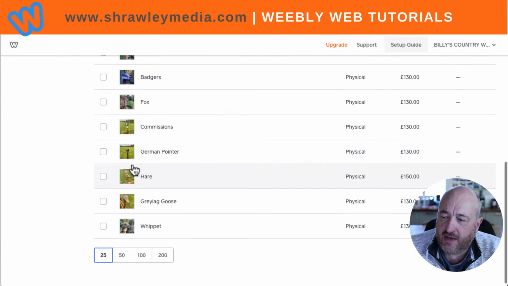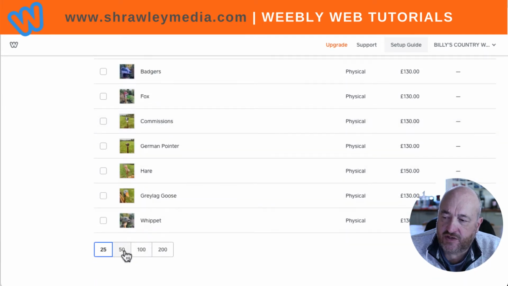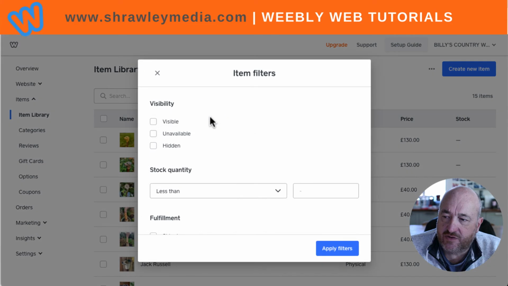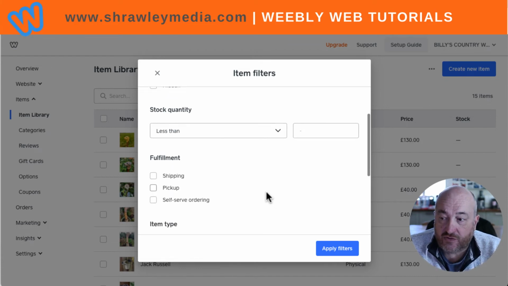Okay, and you can see you can decide how many items per page you want to view. That's just for ease of reference, etc. You can filter the items, so the items that are visible, or the items that are available or unavailable, or hidden, and then stock quantities. If you happen to have stock management activated, which costs a little bit more every month to pay for, then you can set up how much stock you've got, and as you sell stock, it will automatically update your stock.